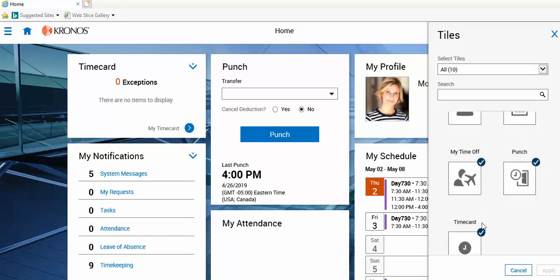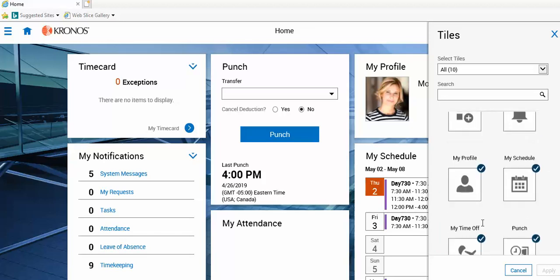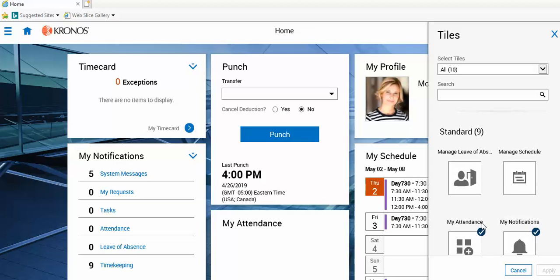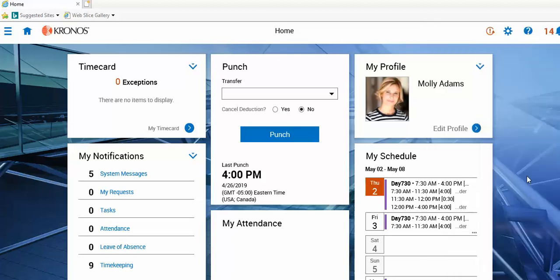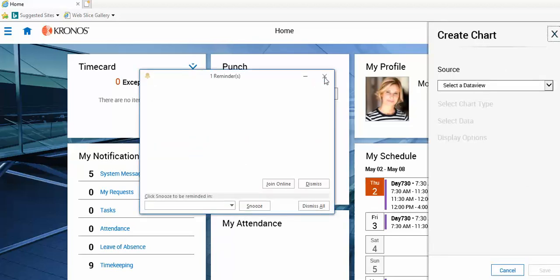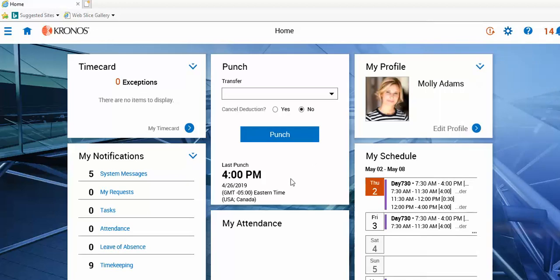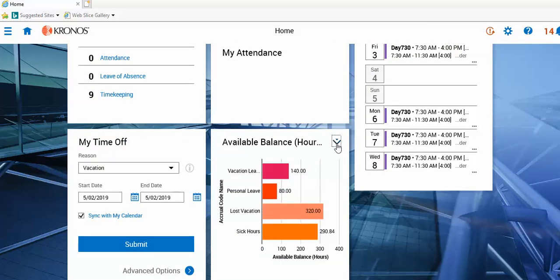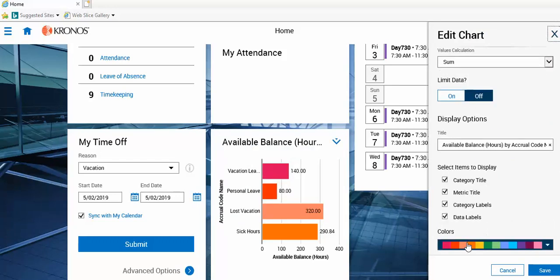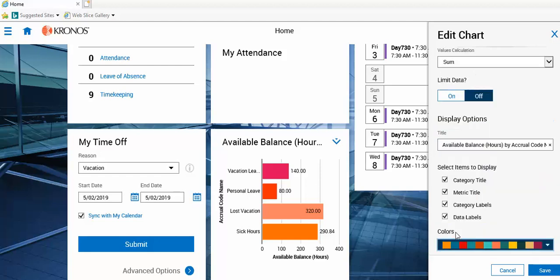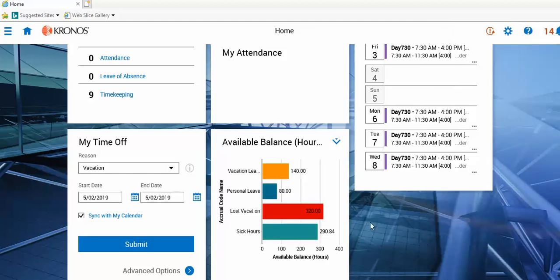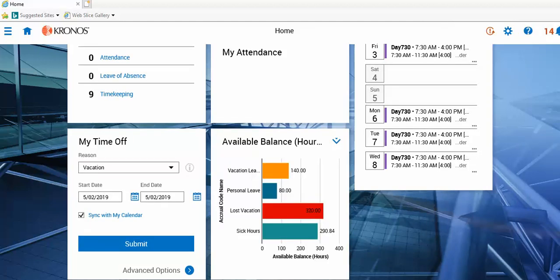Now, if you look on your home page, you may need to scroll down a little bit, but you should see your available balance in hours as a chart. I'm seeing my vacation, my personal leave, any lost vacation and sick hour balances. And if you click on any horizontal bar, it's going to take you over to the data view and give you a different look at it. Now, of course, it's going to be filtered according to the bar that you selected, but how slick is that, folks?